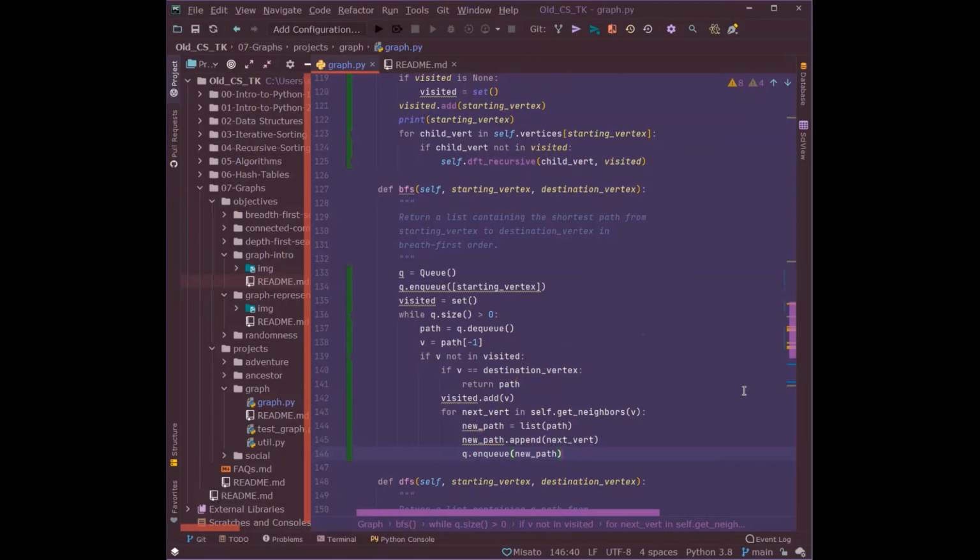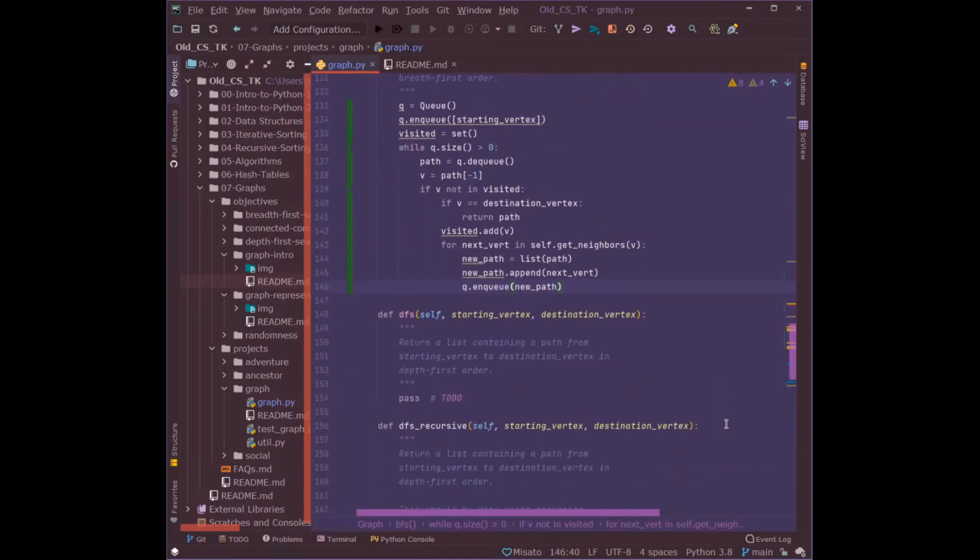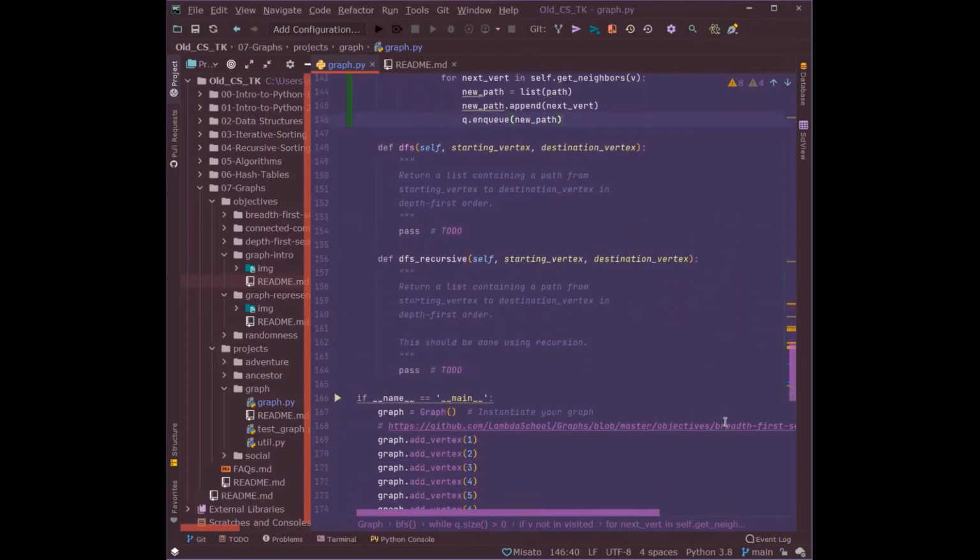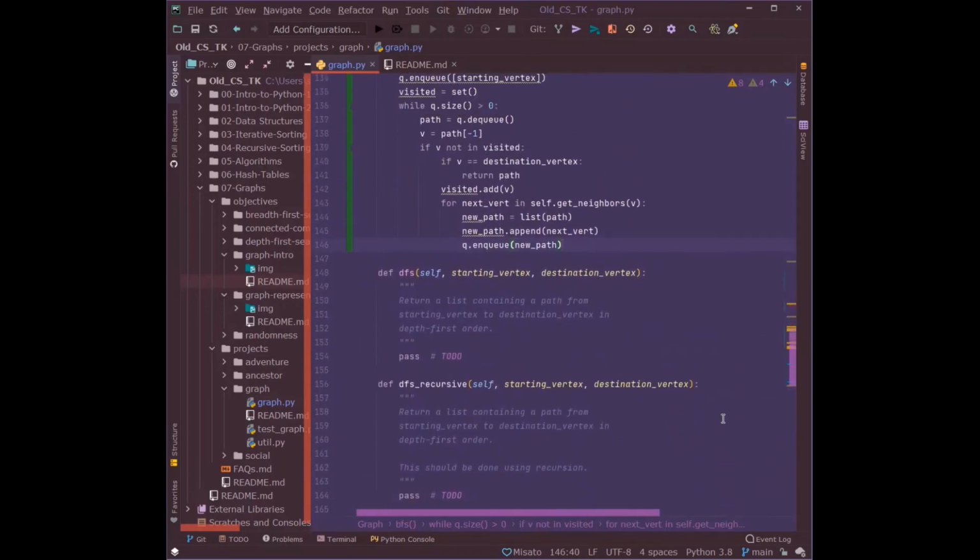All right, now let's look at the depth first search. Does your brain hurt now? Actually, that one made a lot of sense to me. Okay.